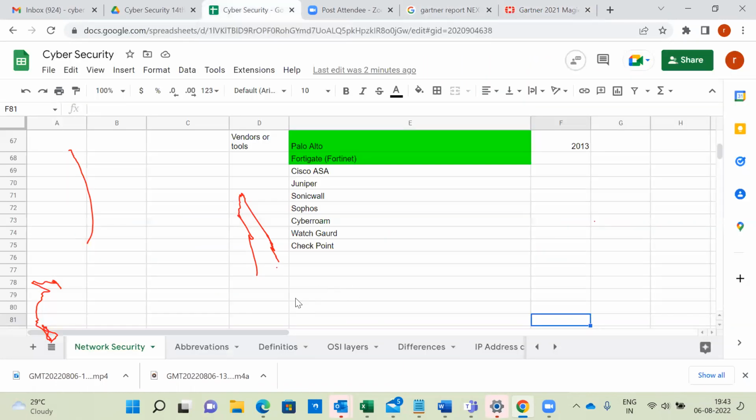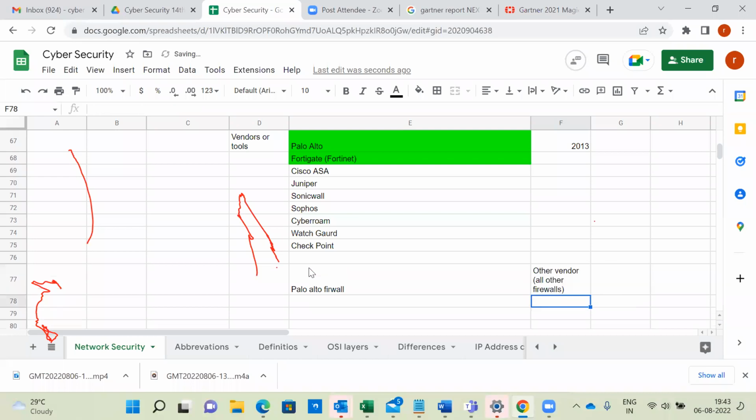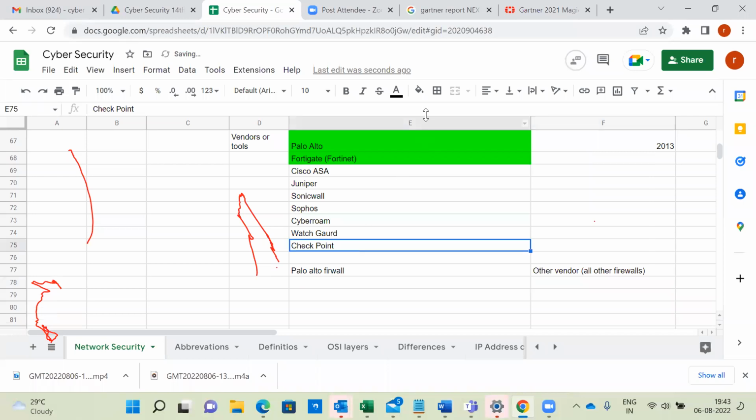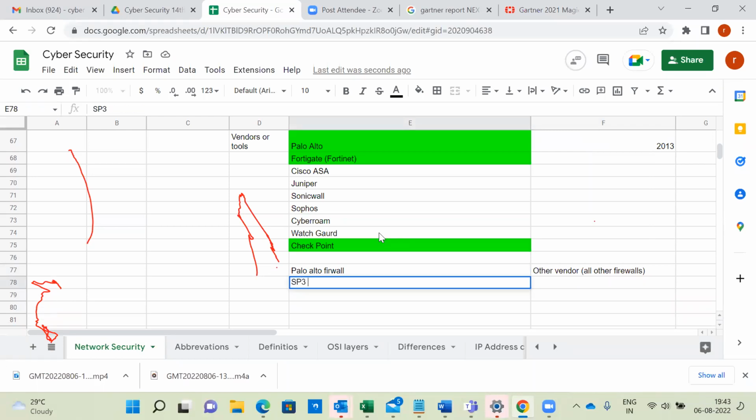So now coming back, what is the difference between Palo Alto and other vendor firewalls? Other vendor meaning all other firewalls. Checkpoint is very popular. So Palo Alto uses SP3, single pass parallel processing technology.